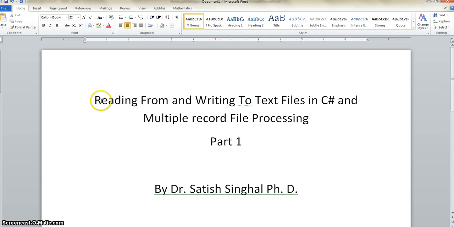Today I'm going to show you reading from and writing to text files in C#, and then multiple record file processing: how to process files that have many records. Okay, this is part 1, and in this one, first of all, I will show you how to bind stream reader and stream writer objects to input and output files.